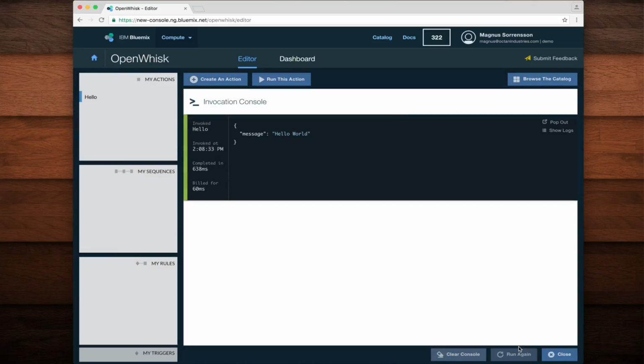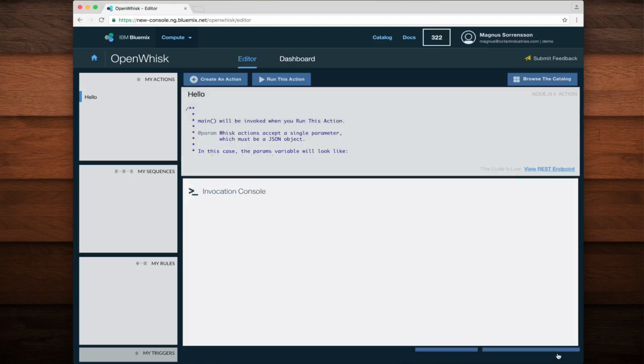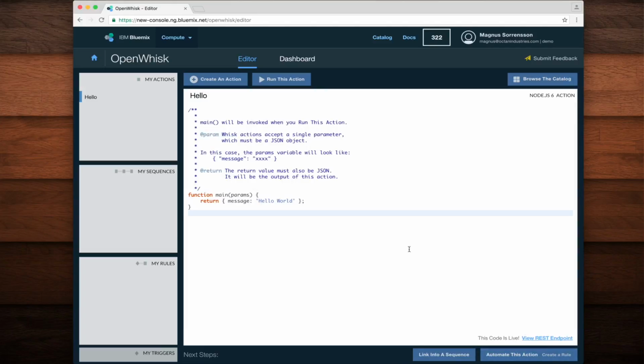Once the action is complete, it brings up the invocation console, which shows me the result of the action, as well as some interesting metrics about how the action was run. But what if I want my action to say something other than Hello World? Let's close this out and go back to the editor to use one of the parameters to make it say something different.